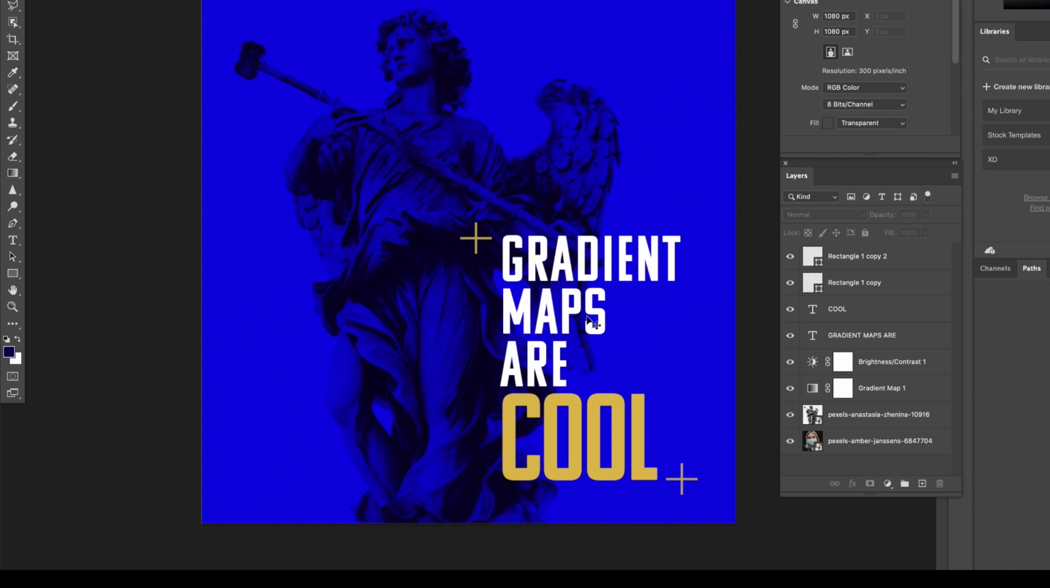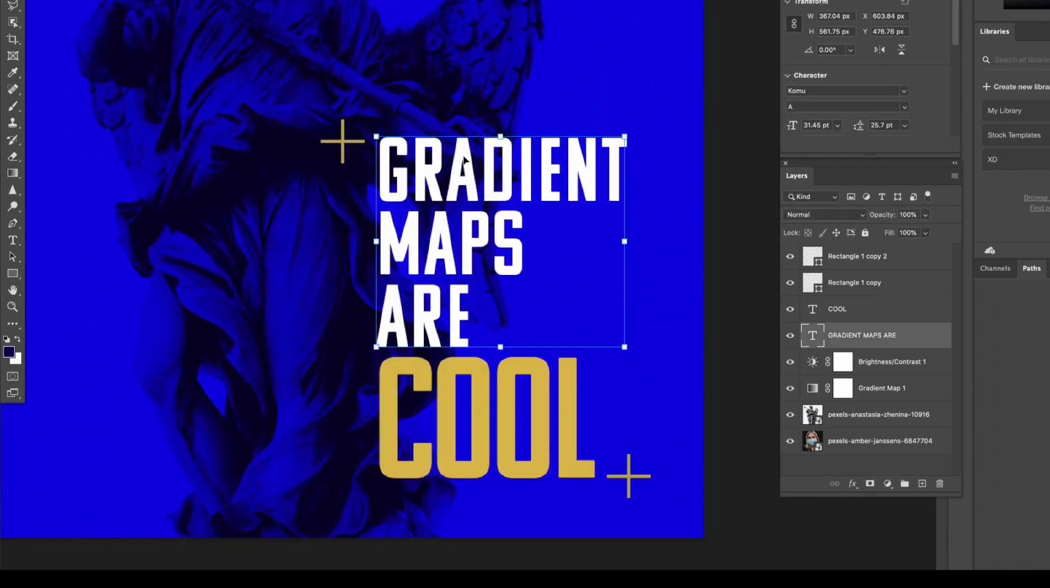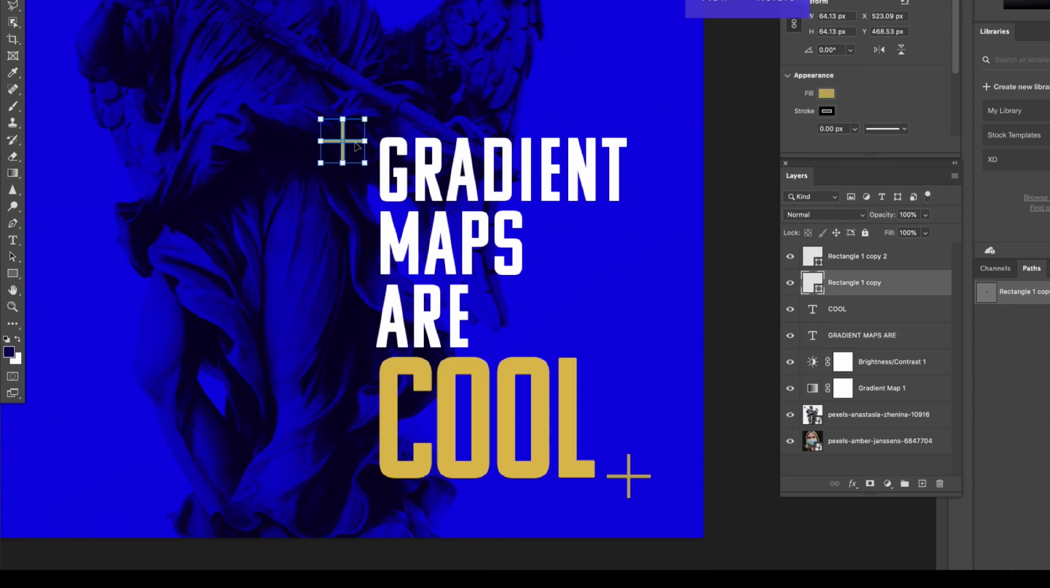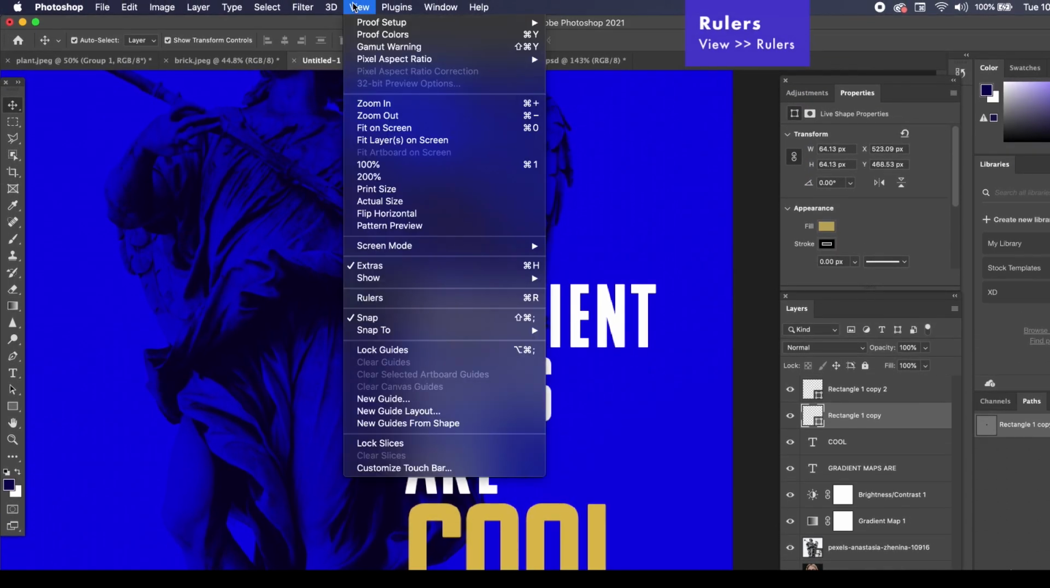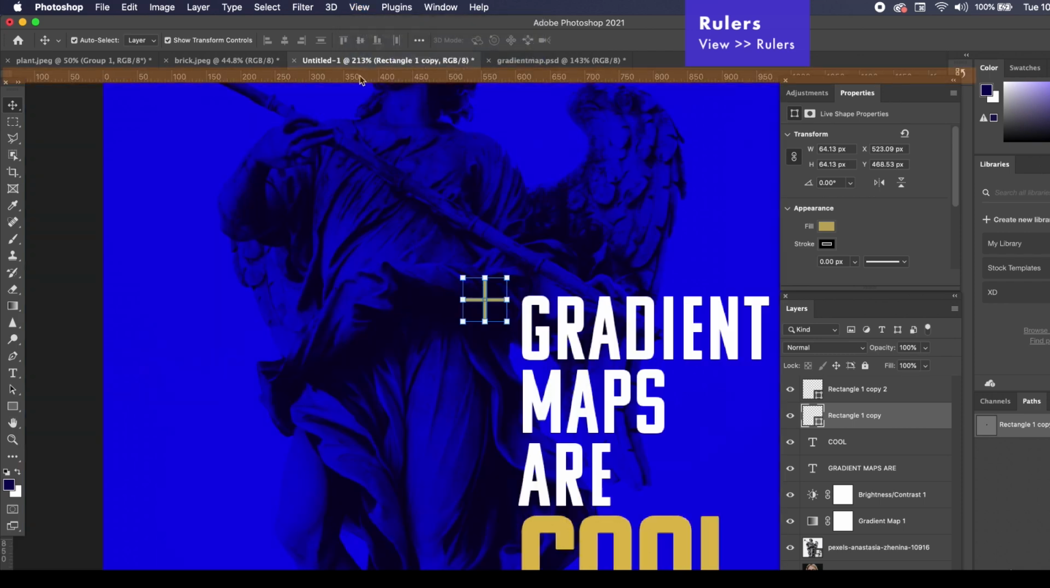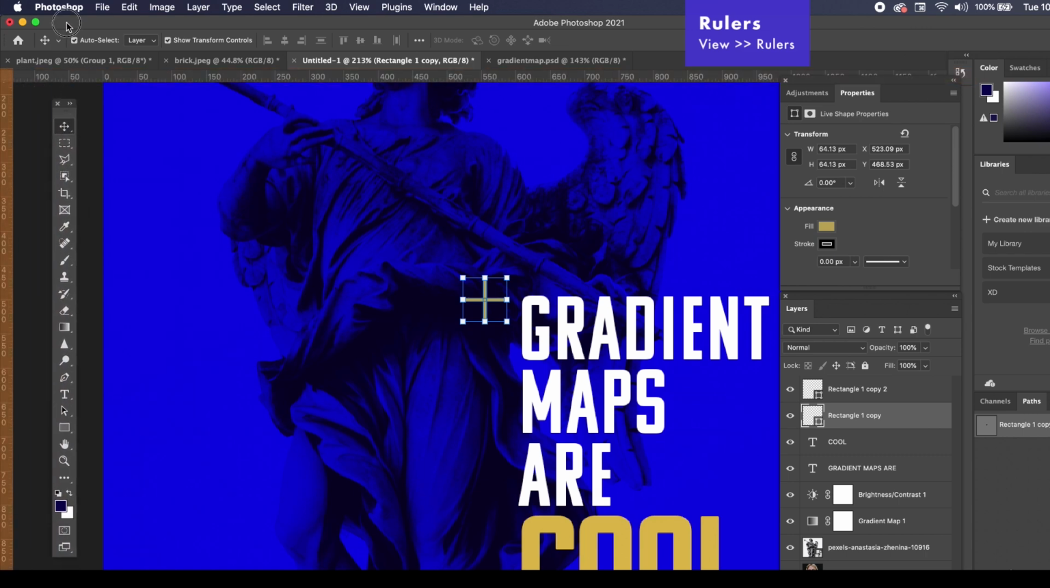And if you ever want to check on alignment, especially with typography and with a little shape like this, you can always go up to View and go to Rulers. So this is going to show your rulers. And we go to View, Rulers. All of a sudden you're going to see your rulers on the top and you're going to see rulers over here. Let me go ahead and move my toolbar over so you can see.